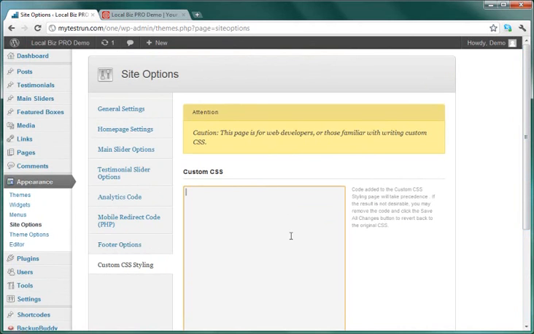Truly, you're going to love this theme. It's so easy for anybody to use, regardless of how much experience you have with WordPress, and the flexibility that we built into it and the ease that we have built into it is pretty much second to none.